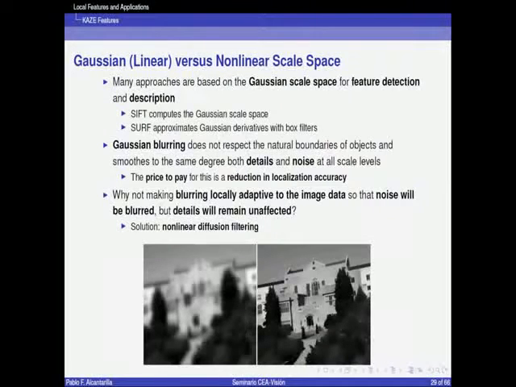The problem of using the Gaussian scale space is that the Gaussian kernel, when we do Gaussian blurring or convolve an image with a Gaussian kernel, does not respect the natural boundaries of objects and smoothes to the same degree details and noise at all the scale levels in your scale space. The price to pay for this smoothing is a reduction in localization accuracy. So, can we make blurring locally adaptive to the image data? We will blur the noise, but we will keep some important details of our objects in the image. And the solution for this is using nonlinear diffusion filtering.